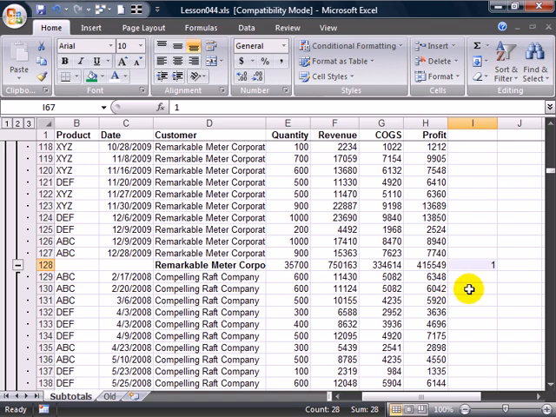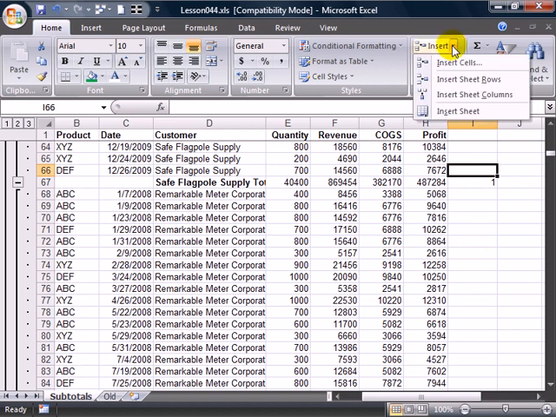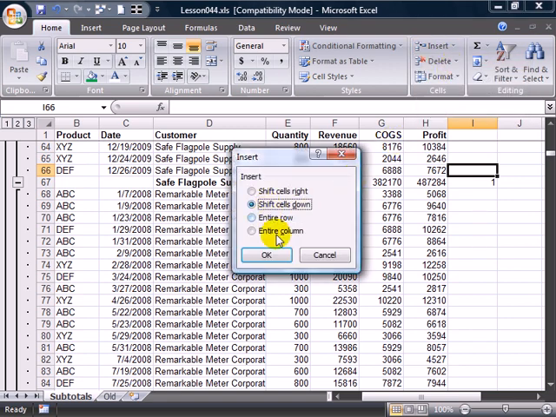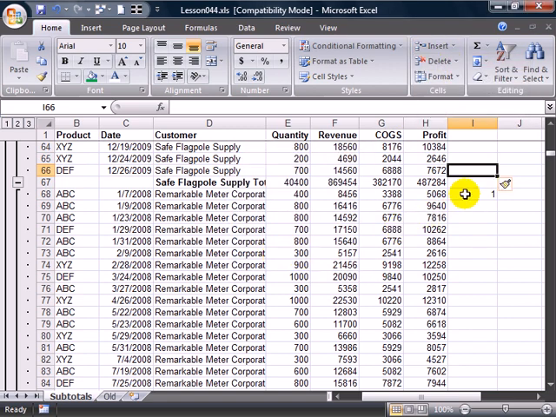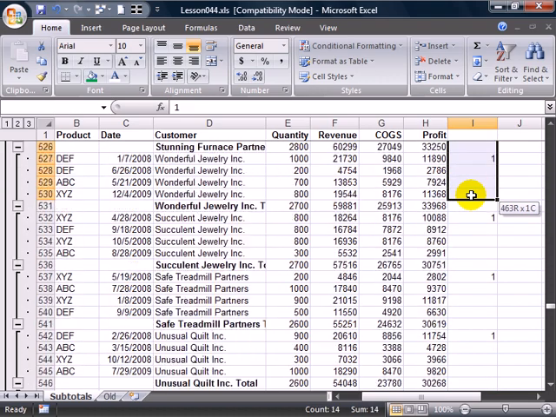I'm sure you're saying to yourself, okay, what good is that? Well, now I need to shift those 1s down 1 cell. On the Home tab, if I choose Insert, Insert Cells, and Shift Cells Down, you'll see that I've moved the 1 down to the first row of each customer. Now I'll reselect the entire range from the first one down to the last one.